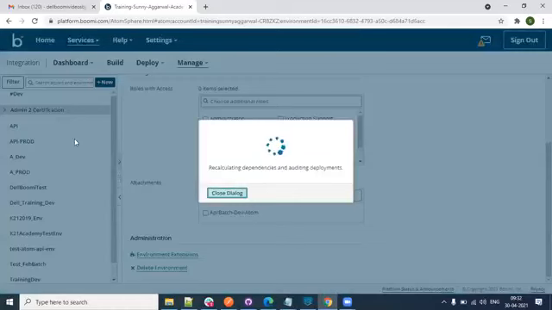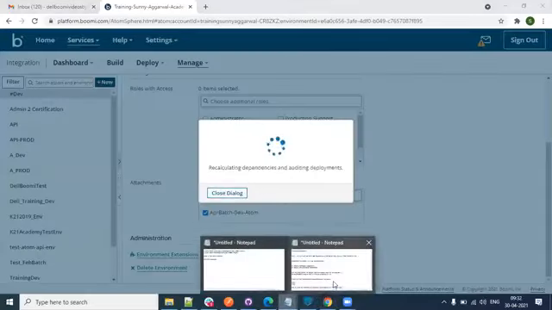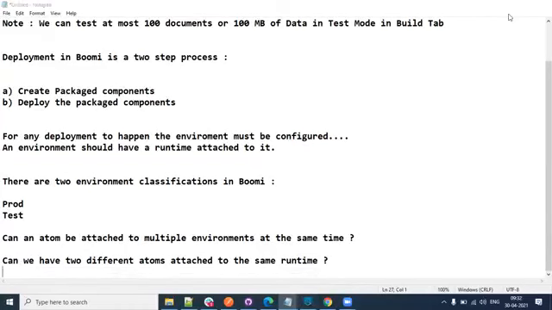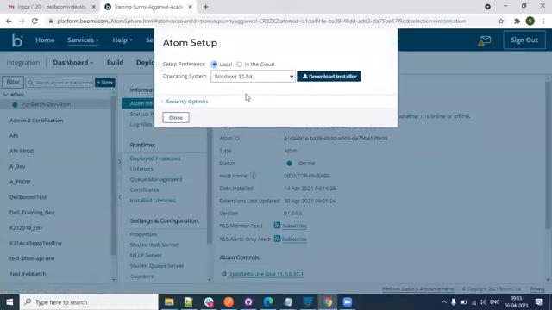Next question. Can we have two different atoms attached to the same environment? Or can we have two different atoms attached to the same runtime? Okay, so now we can see one. For checking the second one, we should have at least two runtimes, right? Right now, how many do we have? We have only one. So I'll go to new, I'll go to atom. So last time, which atom did we configure? The one which is local.